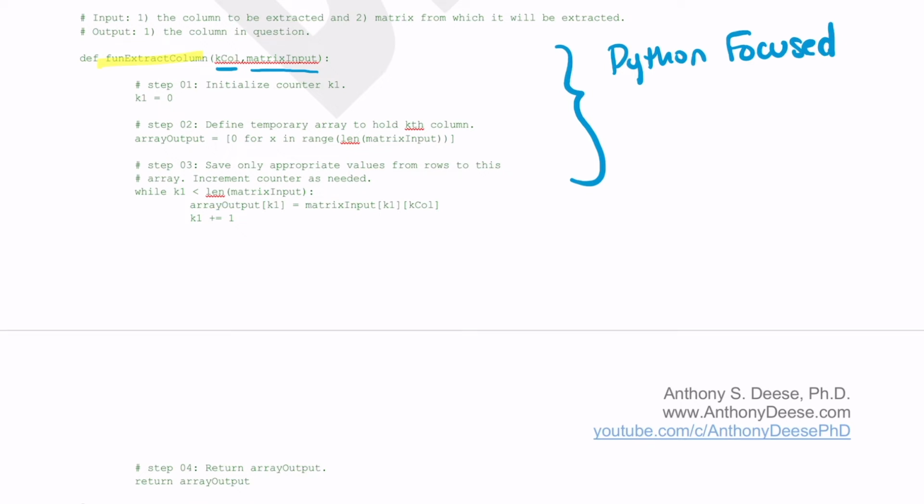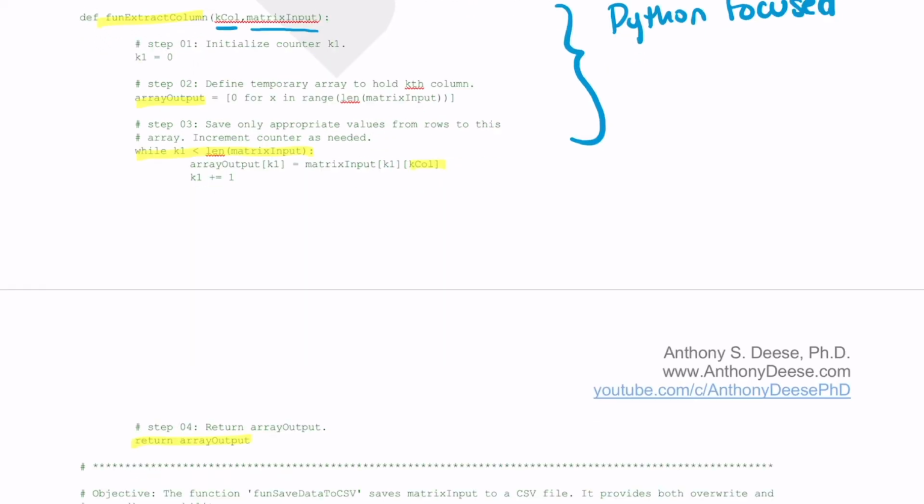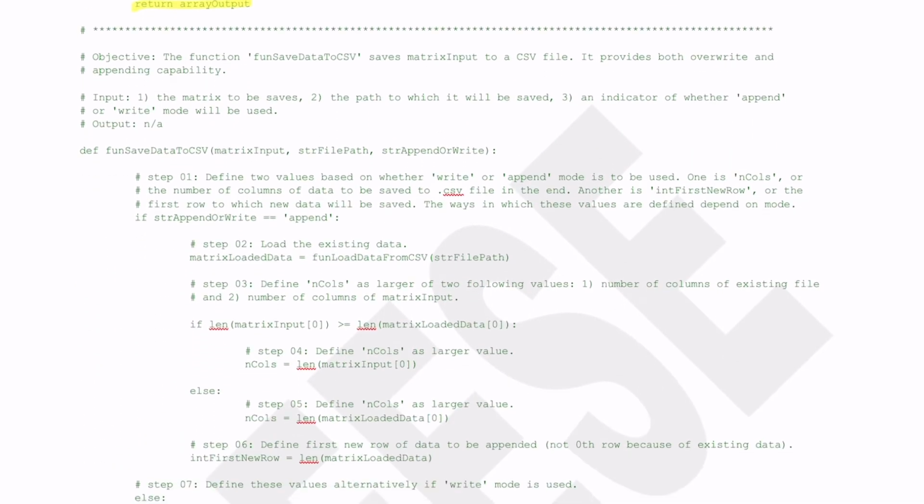All right, so what we're going to do, and this is pretty straightforward, so I think I can really skip through most of this. Hopefully anybody who's worked with matrices and arrays in Python understands how something like this would work, right? You create an output array to hold the kth column. You cycle through the elements, extract only the values that have the appropriate column index, and then you return the array. Hopefully there's no questions on that. That seems really straightforward, especially for anyone who has any experience working with Python.